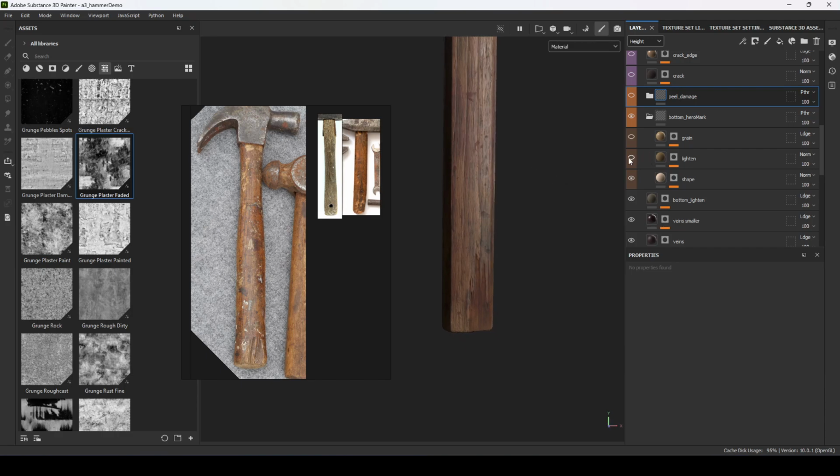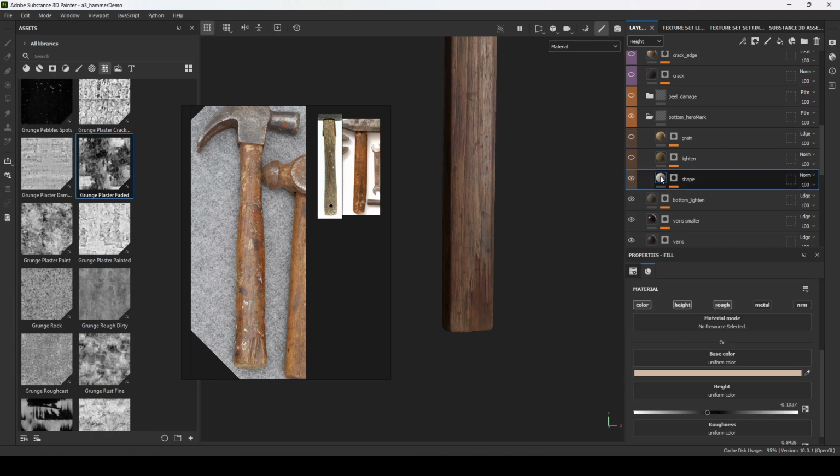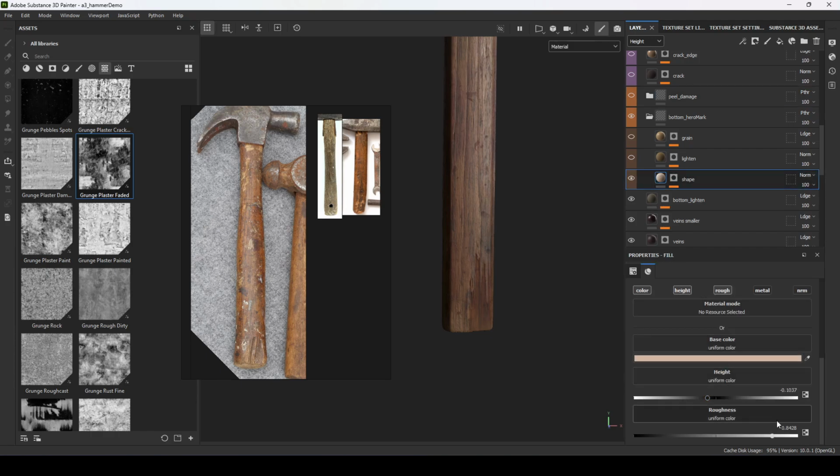So what I did with this one is I started by making this shape here. This is just a darker color. I add more roughness. I push in the heights right there. Base color is multiply.